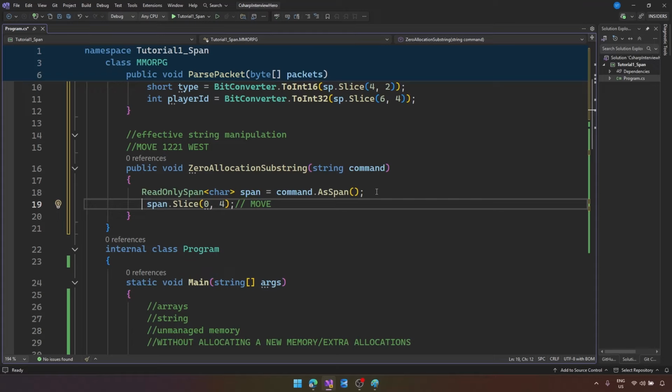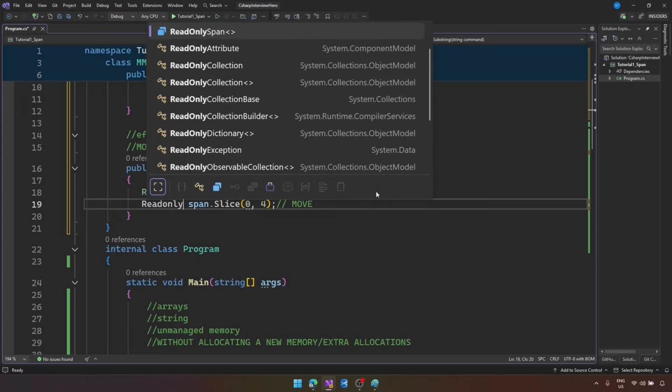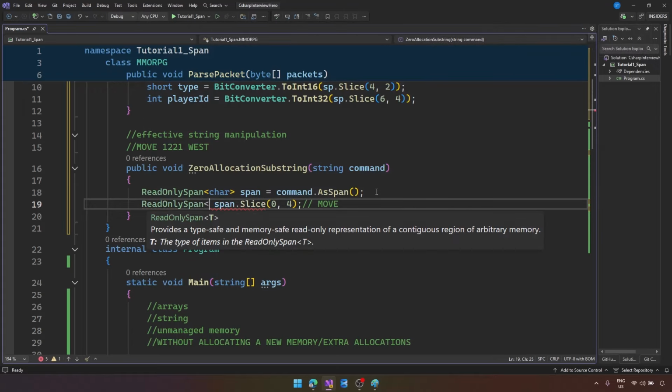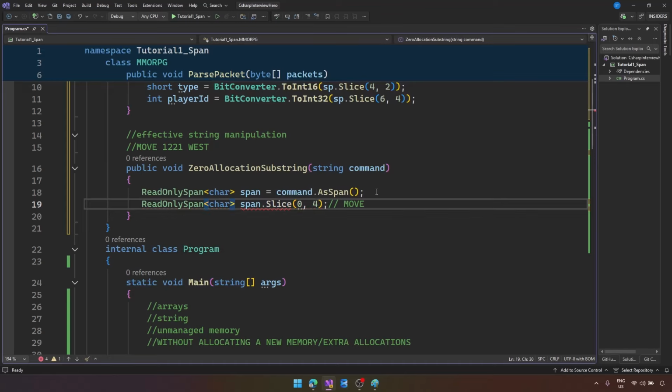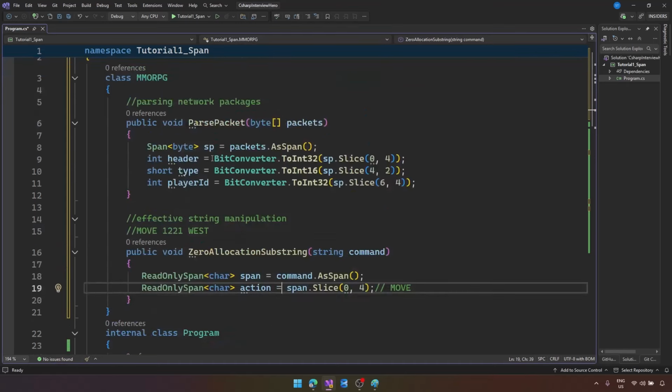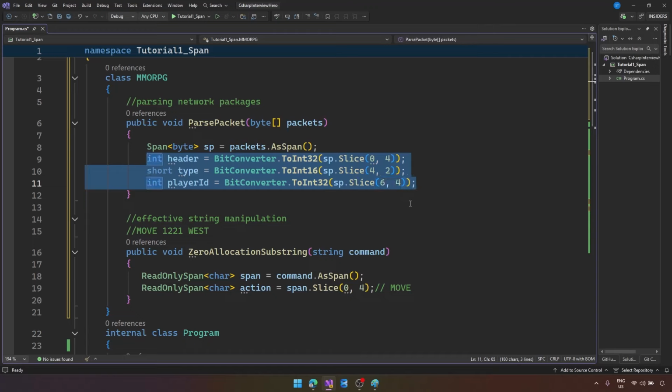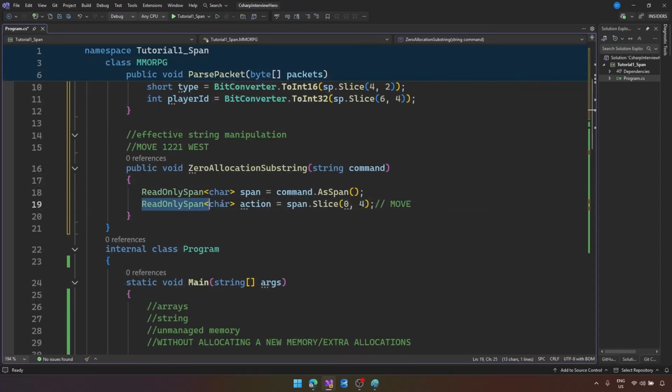Great. So let's use read only span character. This is our action. For the rest of the stuff, you will apply the same operation like this. Okay, so span slice from 0 to 4. Let's pick 1, 2, 3, 4. This is our command. From fifth, the next 4 is going to be our identification.